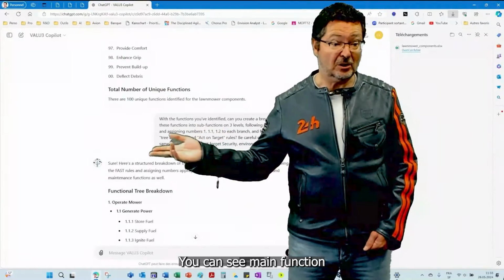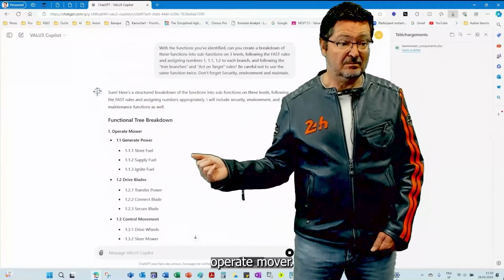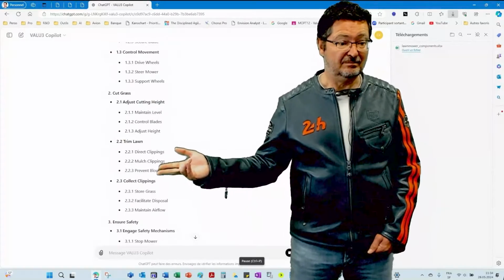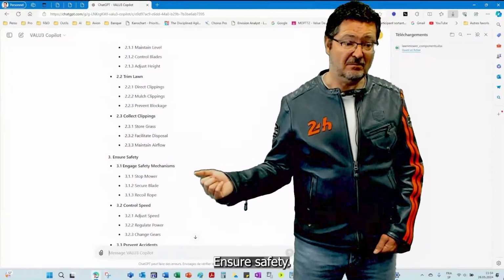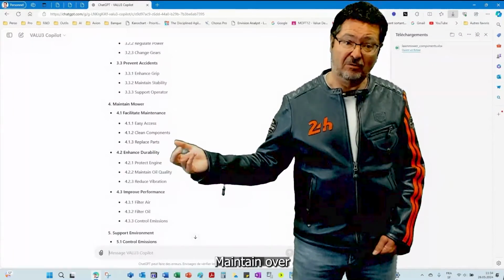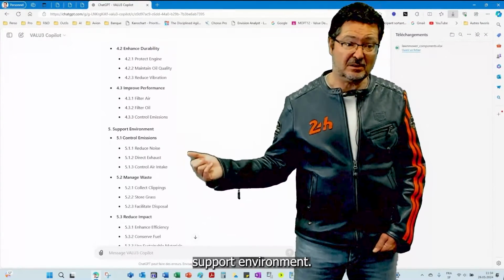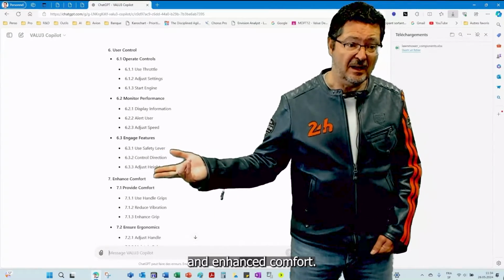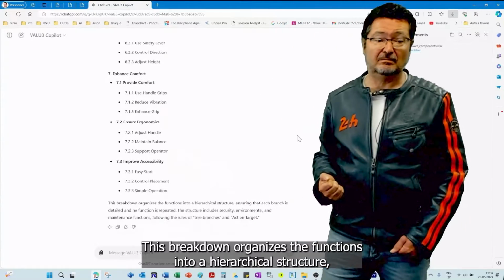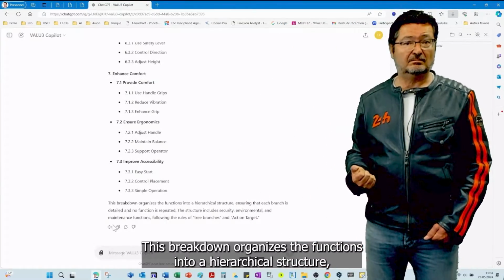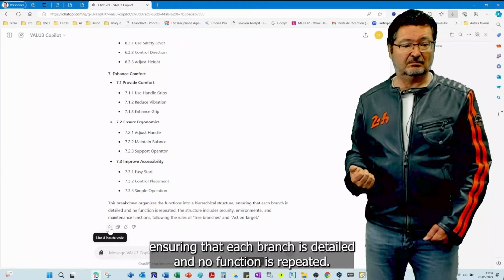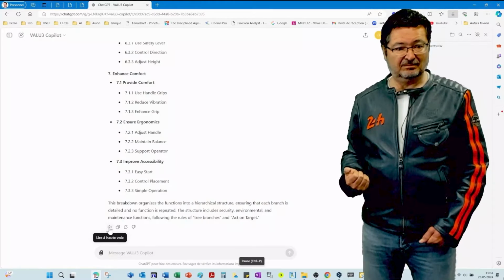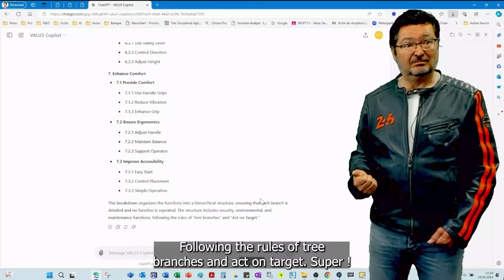You can see main function, operate mower, cut grass, ensure safety, maintain mower, support environment, user control, and enhance comfort. This breakdown organizes the functions into a hierarchical structure, ensuring that each branch is detailed and no function is repeated. The structure includes security, environmental, and maintenance functions, following the rules of tree branches and act on target.